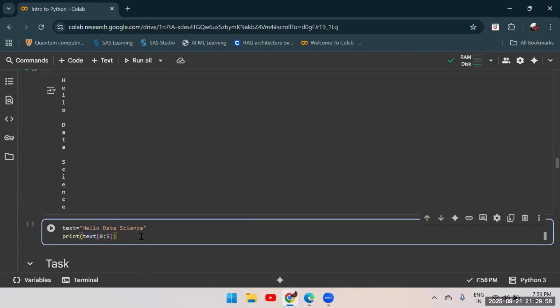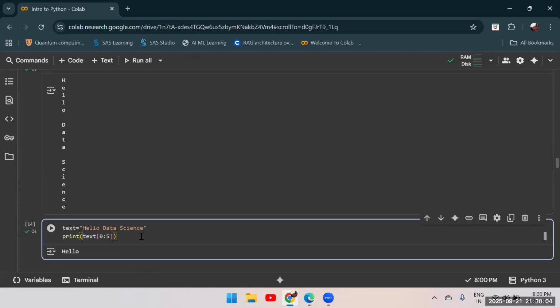No, Hell. It will print until O. You see, 0, 1, 2, 3, 4. Index 5 is not printed. Exactly. So it will print hello, only hello. That's right.